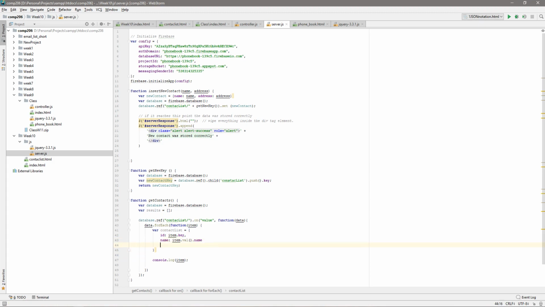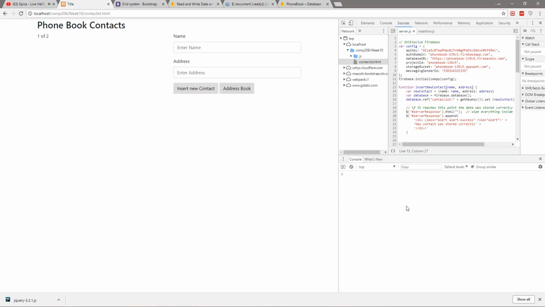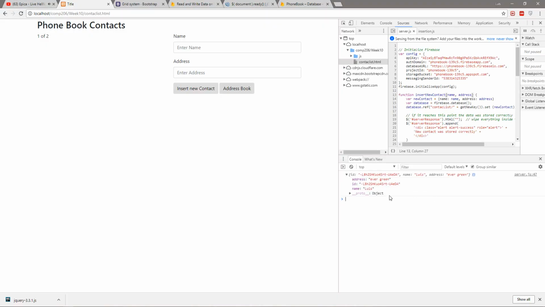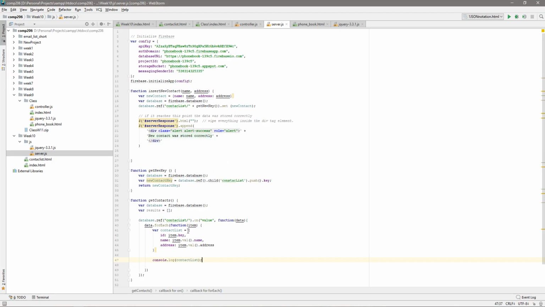Now I'm going to put the address back. Item.val.address. And don't forget the comma here. And I'm going to display the contact list. Okay. All right. Now we get everything we need, right? We get the ID, we get the name, and we get the address in a single object of JavaScript. That is so convenient.